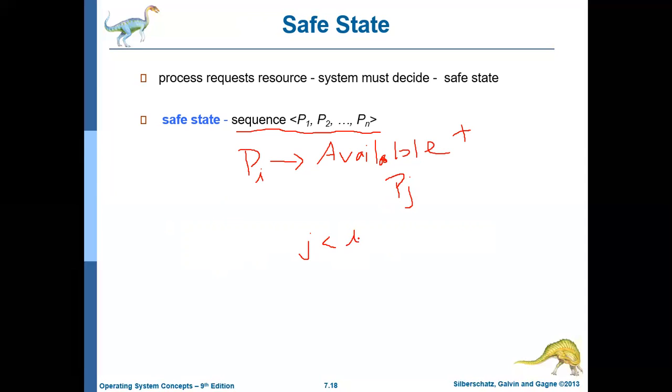So what does it mean, j less than i? Let me define again. The system is said to be in a safe state if there exists at least one safe sequence like P1, P2, P3 up to Pn, where each Pi is a process, such that for every process Pi, whatever resources it is going to request in the future can be satisfied by the available free resources plus the resources currently held by the process Pj, where j is less than i.